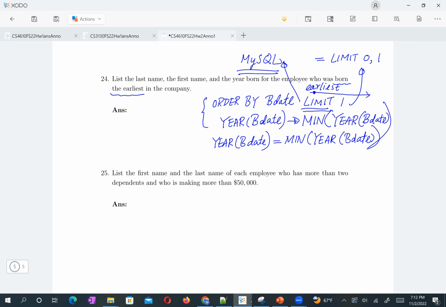All right. Number 25, the last question. This one, list first name, last name of each employee who has, the first condition, more than 2 dependents. Second condition, who is making more than 50,000. The second condition is easier. If you represent the second condition, it will be easier, right?